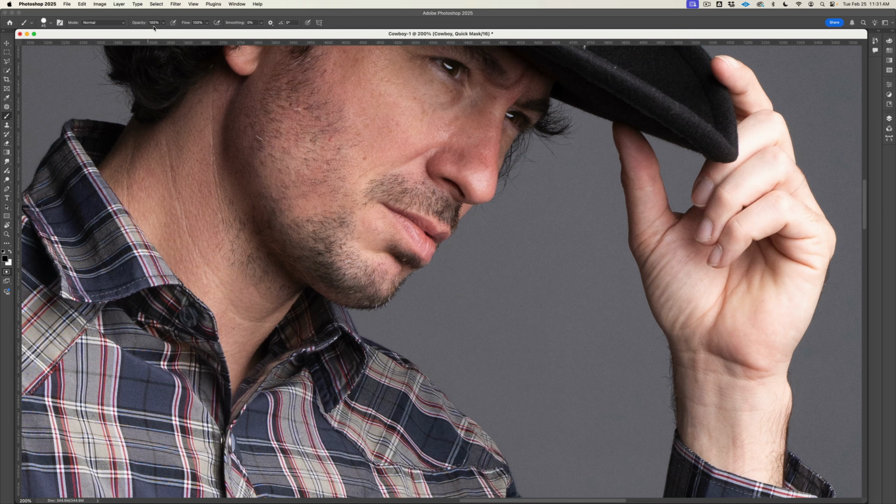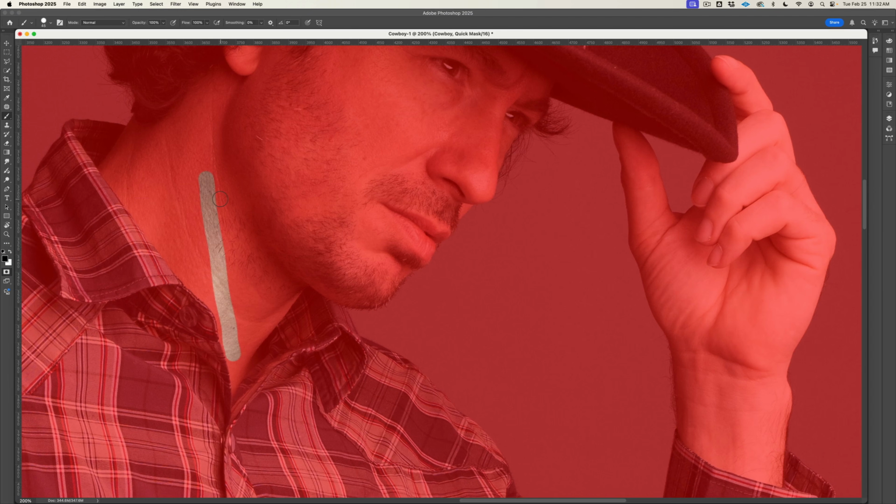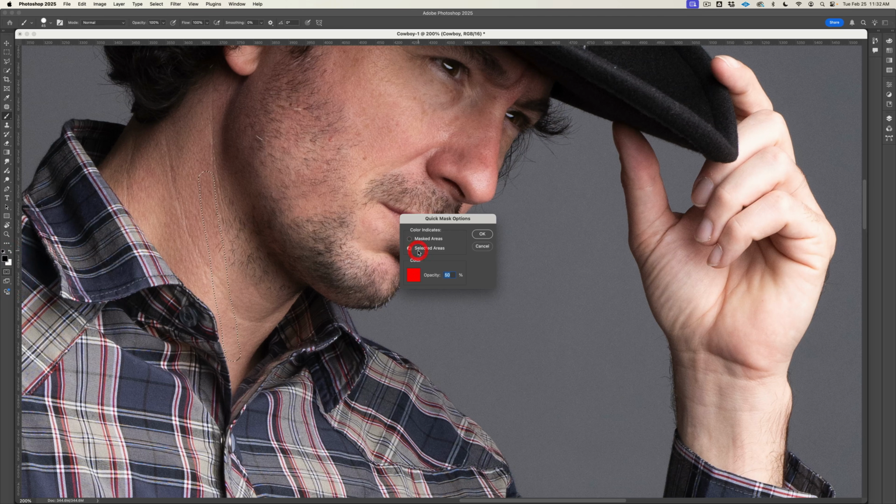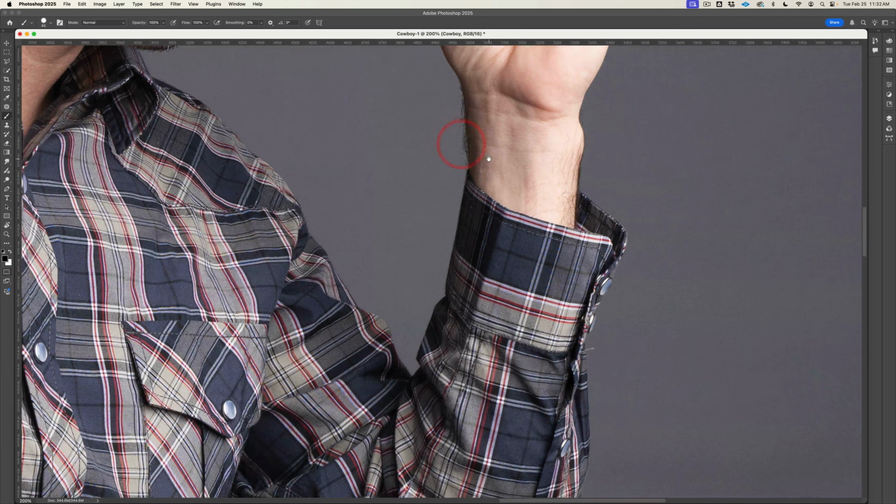Now make sure your opacity here is at 100% and your flow is at 100%. What happens is I'm drawing here, and when I go out of quick mask mode, whatever I drew is now selected. Okay, there's a preference in Photoshop just in case you have it showing differently. Some people have it showing masked areas, so when I go in quick mask mode, it's the opposite. So whatever I'm drawing in white is selected. Okay, I prefer the selected areas method. That way I paint what I want selected.